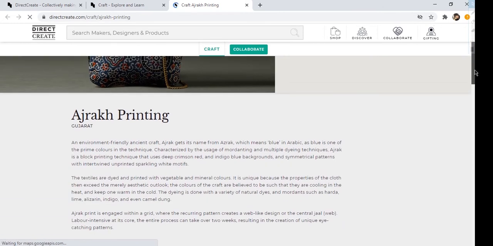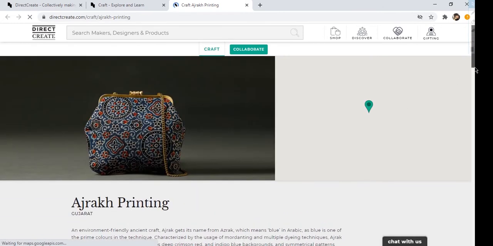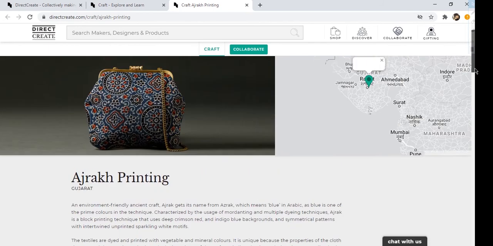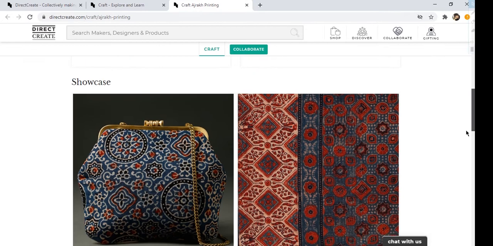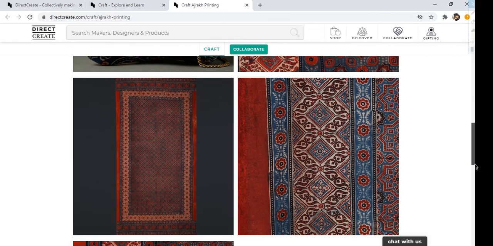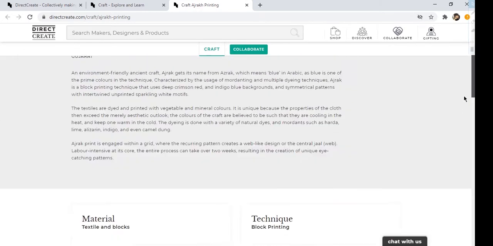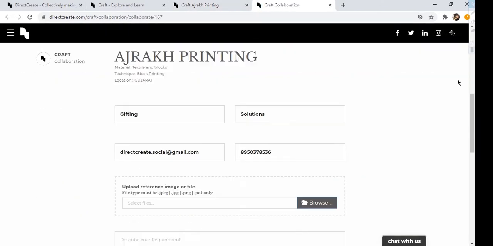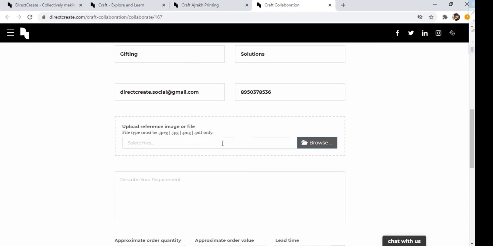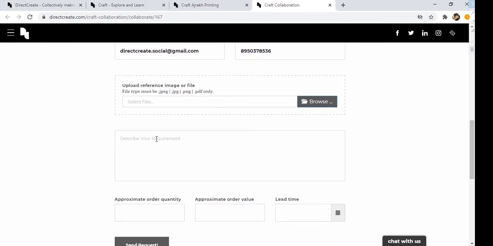Here you can see its location where it belongs from, Gujarat, and the details, the material and technique that is being used here, and also the showcase work. So if you happen to collaborate with this craft, click on the collaborate button. Fill up your details, and you can also upload a reference image for us. So if you have another image that is not on Direct Create, you can upload that, or if you happen to like any of the product from Direct Create, save it and upload it here.